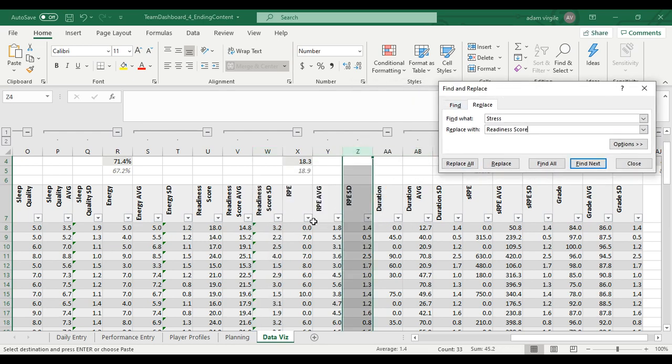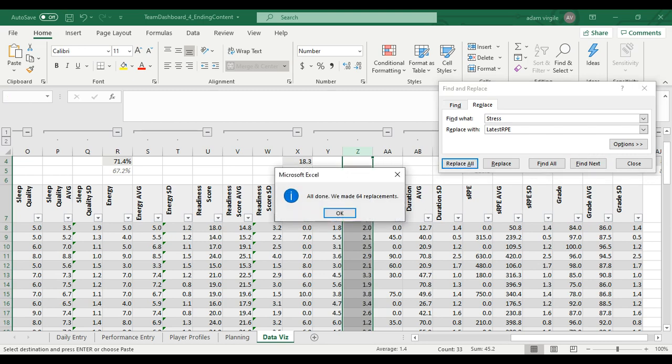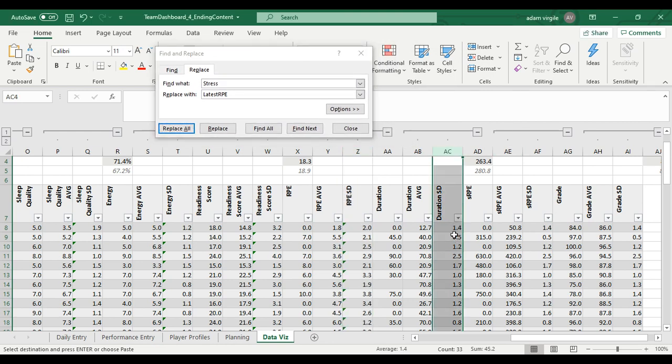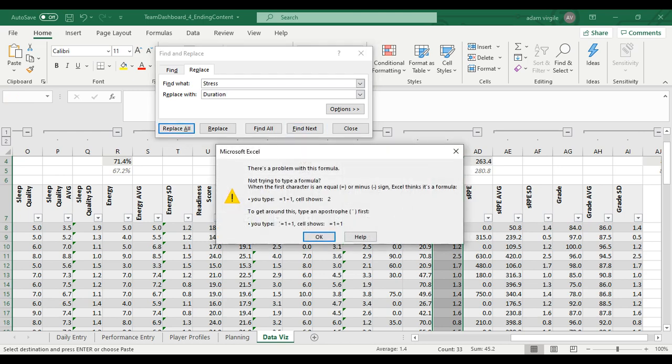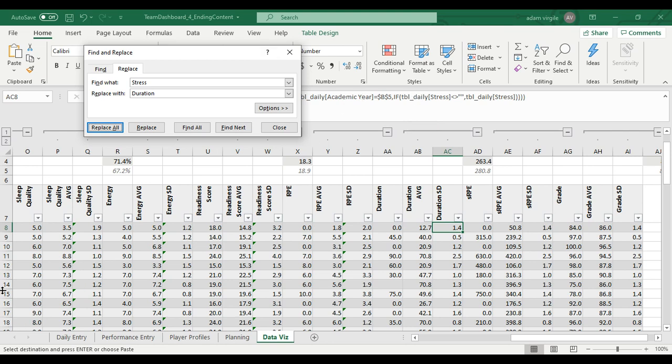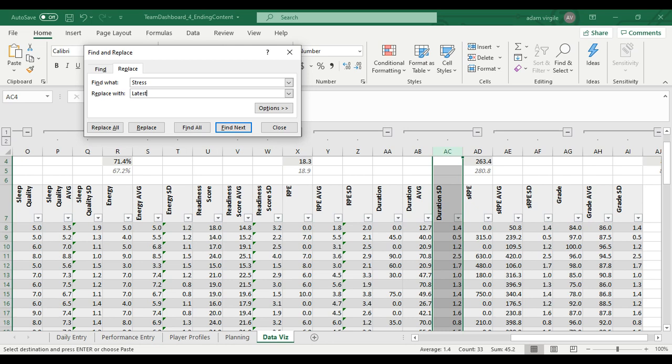Replace stress. This is not called RPE in my database. It's called latest RPE, I believe. So that's what I'm going to replace it with. Again, this is duration, and I'll show you what happens. It's called latest duration in my database. So if I try to replace stress with duration, it's going to give me an error because it can't find the duration column in the table daily, which is my database. So I need to replace it with what its column header is in the database, which is latest duration.